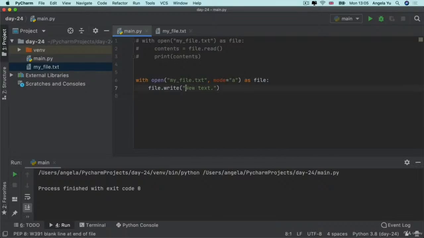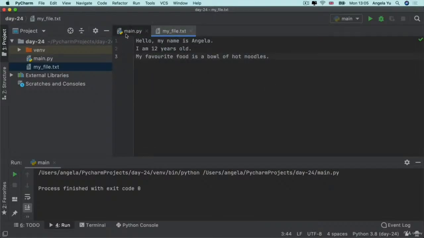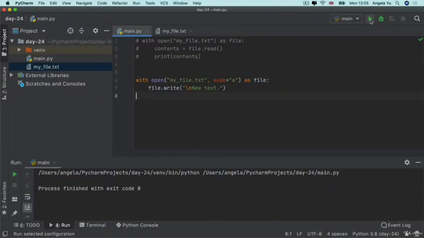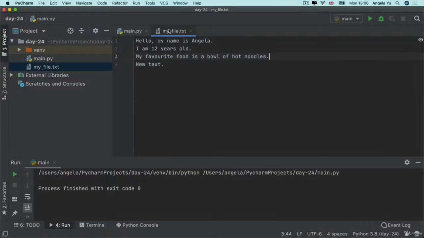So I can write my new text and I can add a new line. Remember, we can use \n to add a new line and then add the new text. And now take a look at the after version when I hit run and we write this new line and new text by appending it to my file. It's gone at the very end of the file here.